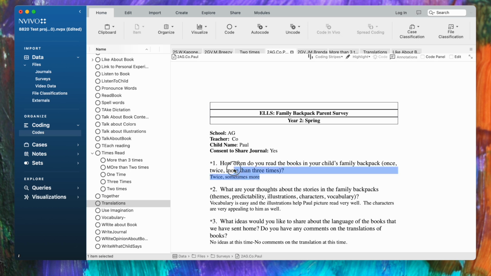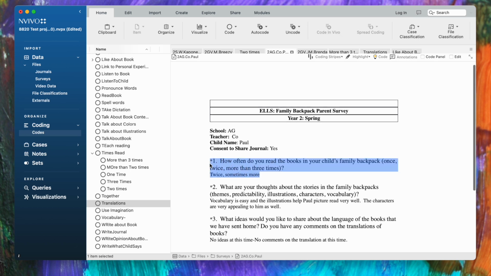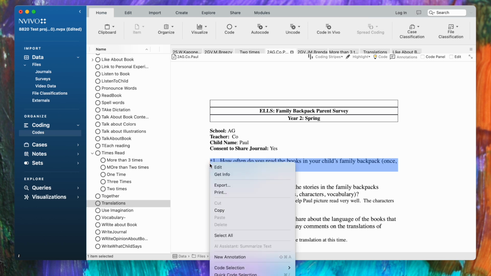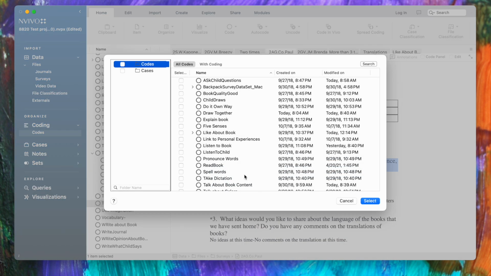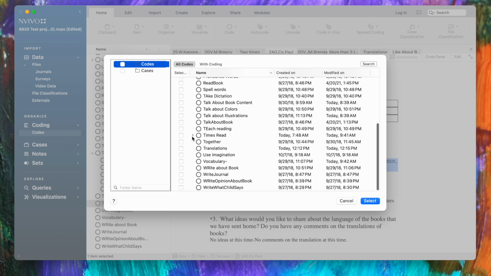So if I highlight this segment and then I control click, I get an action menu, and notice it says code selection, and we have the same choices that we had before, to existing codes, to a new code, and so forth. So I'm going to code it to an existing code. It's going to give me the list. I've got times read, and I think it said more than 2 times, so I'll choose that.